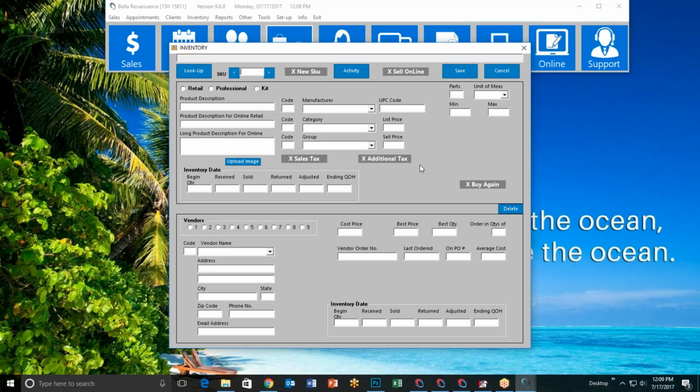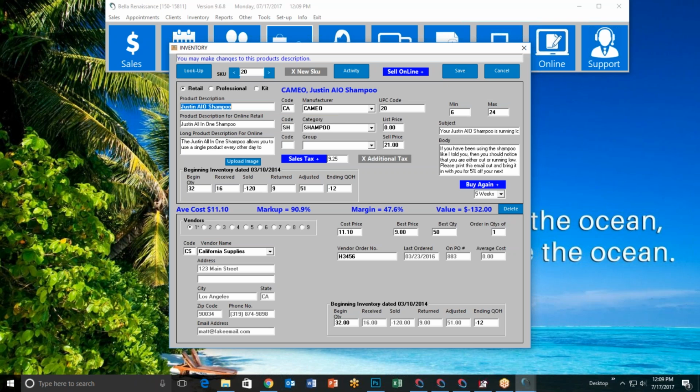The consultants that helped us develop the come again and the buy again have told us that the come again results in about a 7% increase in client retention and service sales. The buy again results in about an 8% increase in product sales. And of course, it's completely free. So how does it work? Well, let's look at our Justin All-in-One shampoo. With my Justin All-in-One shampoo, I'm able to put in my subject and my body.